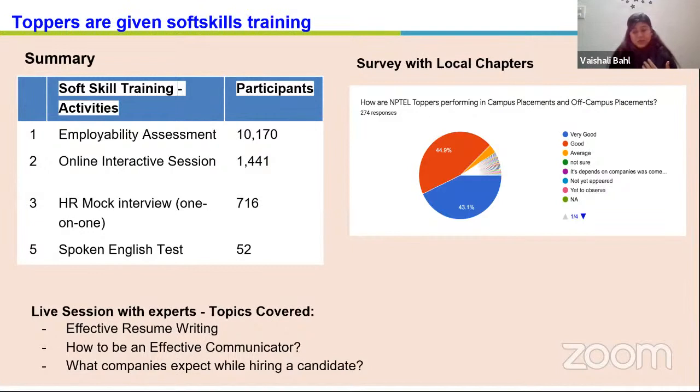The basic idea is that the learner must be able to communicate to the other person what ideas are embedded in his or her mind. So we help them get hold of that, so that the hesitation goes away when talking with other people. We also covered what companies expect before hiring a candidate, what skills they need to acquire, and what negotiation or presentation skills they need to acquire. We had live sessions with experts that covered these topics, and the toppers have got this much soft skill training till now.